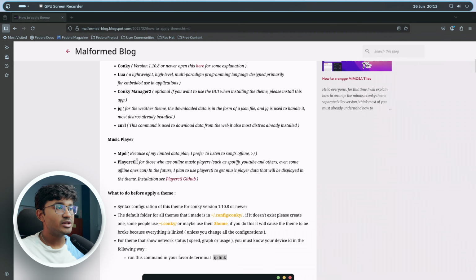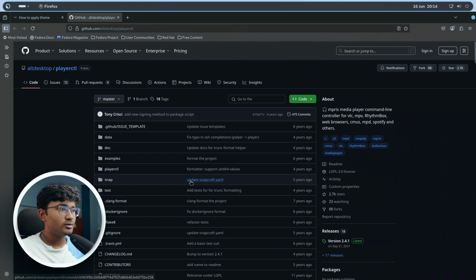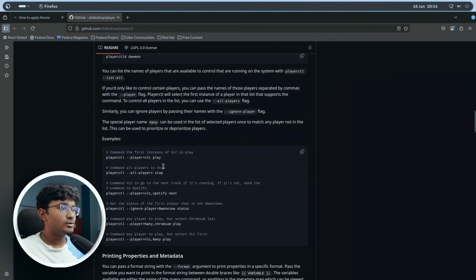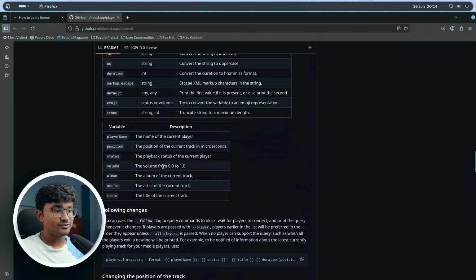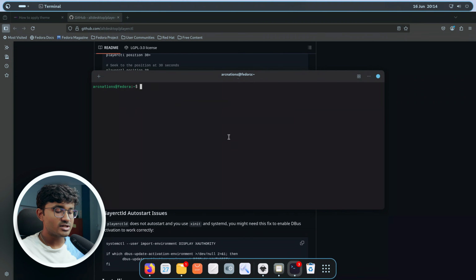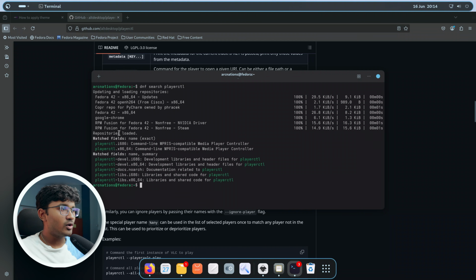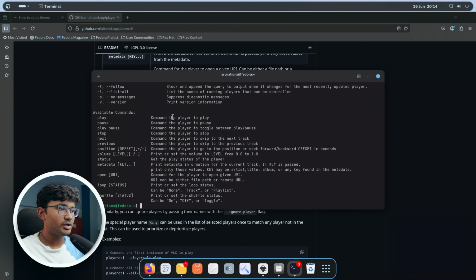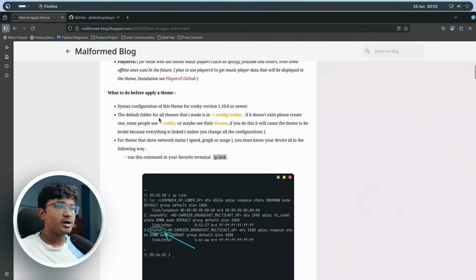We also need this player control. So again, playerctl, we have the GitHub link over here, so you can download and build it from here, or you can also directly install it. For example, I have Fedora, so I guess it is already installed. So as you can see, we already have this package, that is playerctl, and it's also installed in the system. So playerctl, here you go.